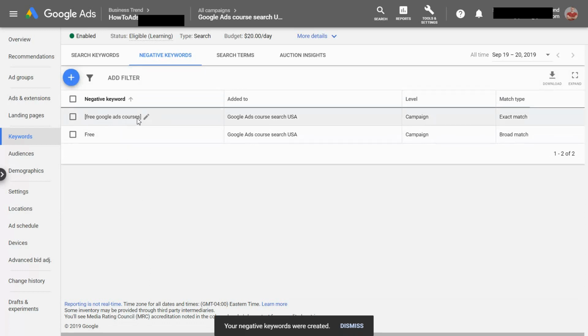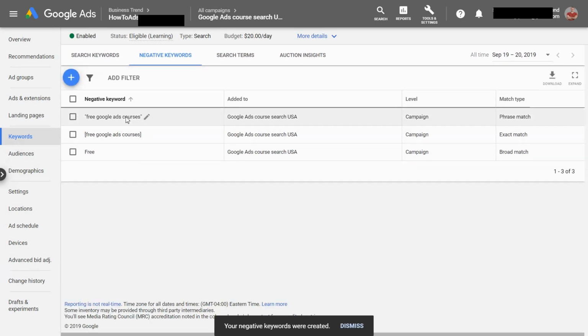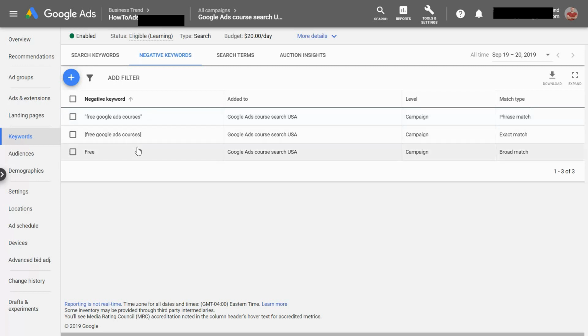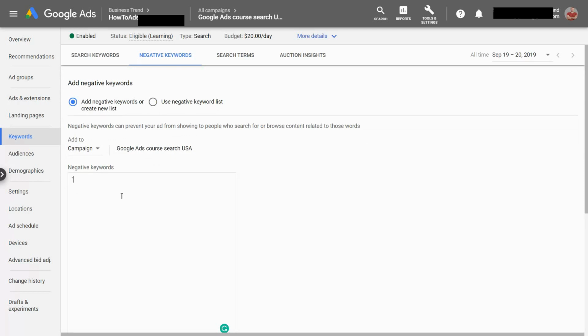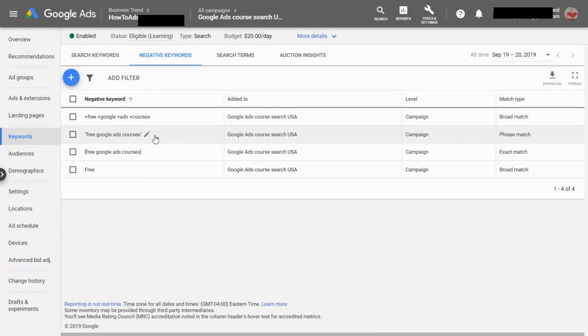Now in this case only this phrase will be forbidden for our ads to show in the search results. I can do a phrase match, which is free Google Ads courses. Basically what it will do is restrict all the phrases that contain these keywords, free Google Ads courses. And of course I can add a broad match modifier, also free Google Ads courses. And again, if somebody types free Google Ads display courses, our ad will not show. So basically these are the 4 match types.